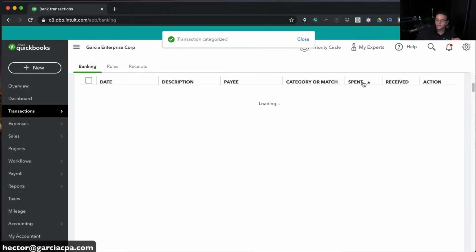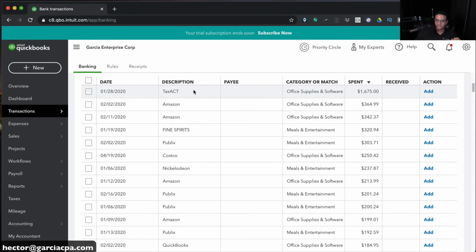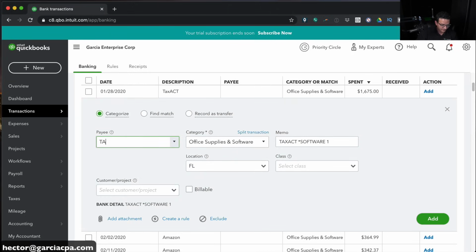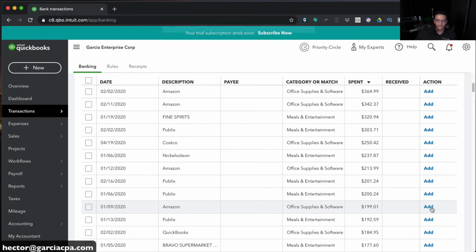Now let me look at maybe a bigger dollar amount and assign that. So let's take this one here. We'll call this Tax Act. Add that as a vendor, and let's say that category is fine, office supplies and software. And under customer project, I'm going to also add it to Project X. So I effectively added two expenditures to that project. I'm going to go ahead and click on Add.